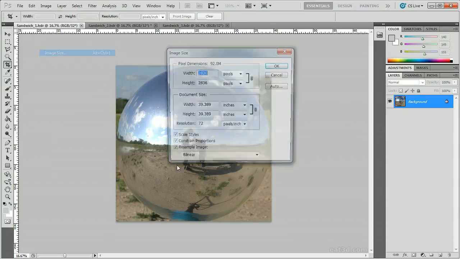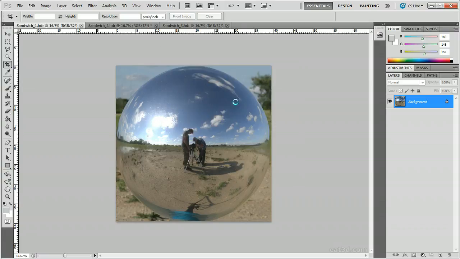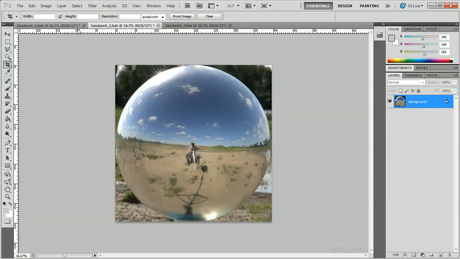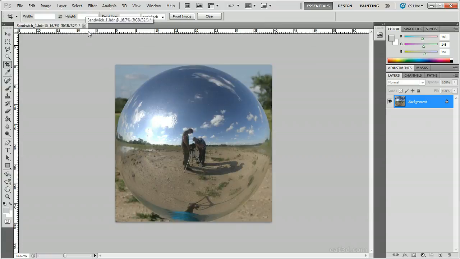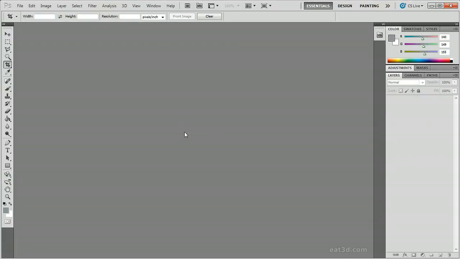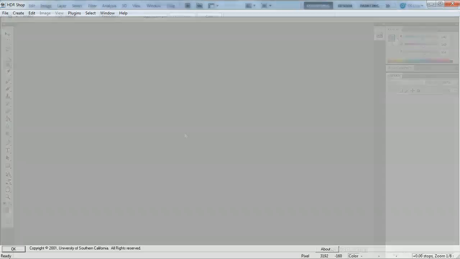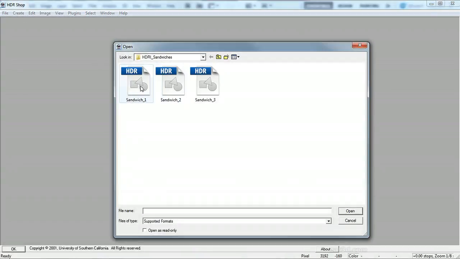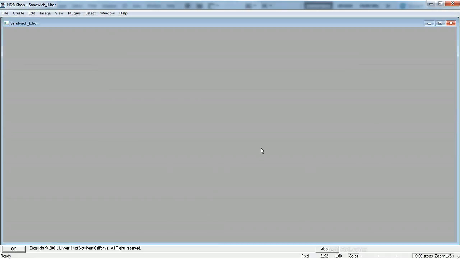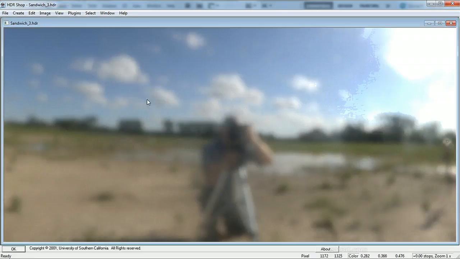Same thing here. All right, so I'm going to go save these out. And now we're going to move into HDR Shop. All right, I'm going to open up our images now. And when these images come in, they're going to be extremely zoomed in, so we have to zoom them out manually. It's kind of weird.